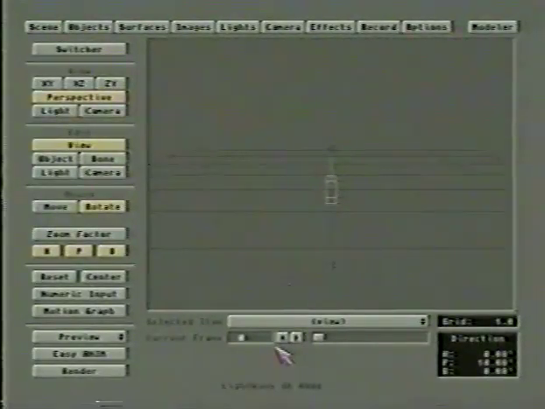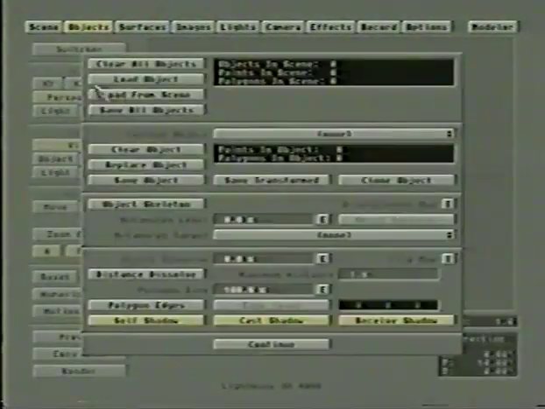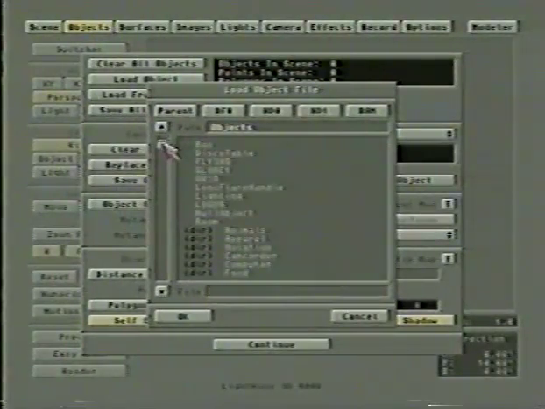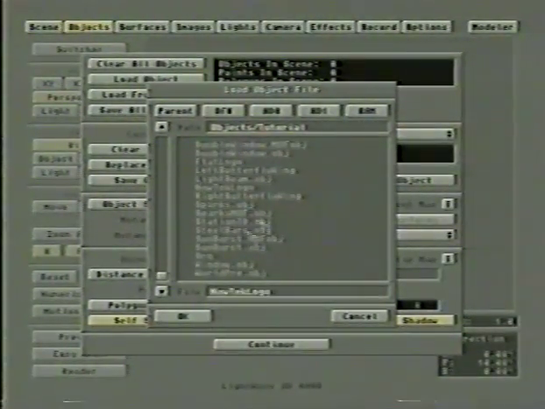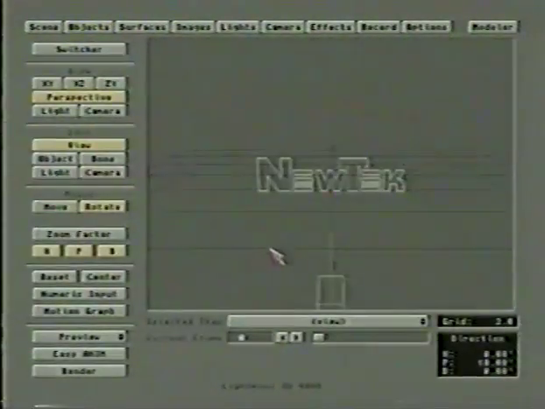Alright, let's start by creating what would seem like a fairly straightforward logo motion. And we will just load the NewTek logo from the tutorials directory. And there we are. Now what we want to do is create a fairly straightforward logo path. We want the logo to start off in the distance, basically infinity, so we cannot see the logo. Then we want the logo to fly right up and park in front of the camera.